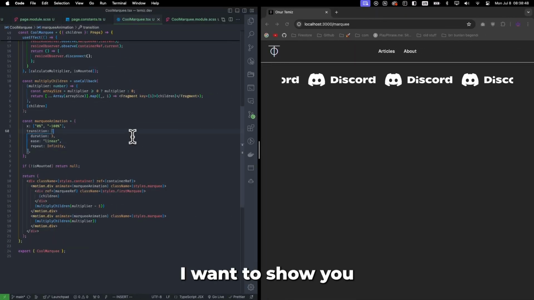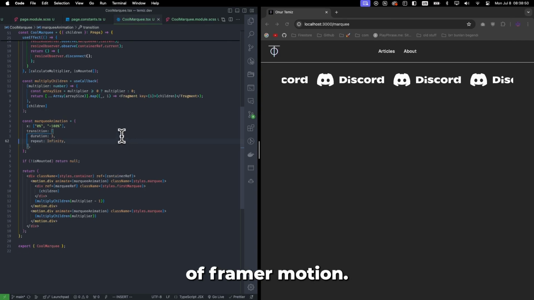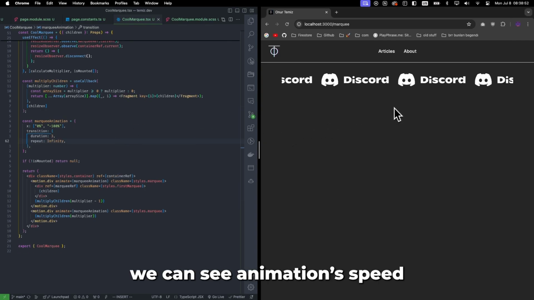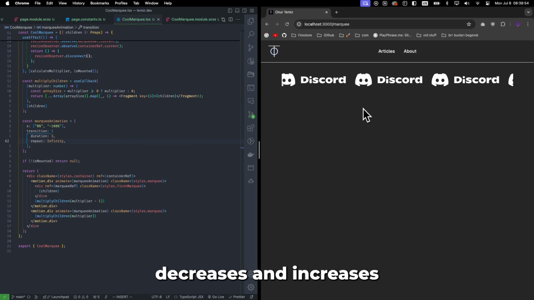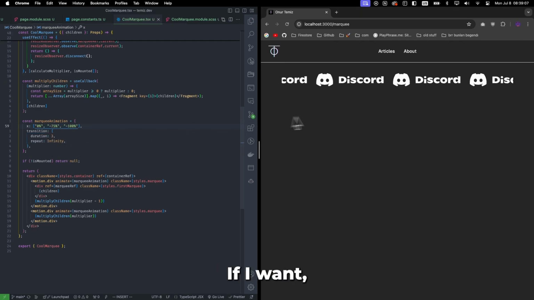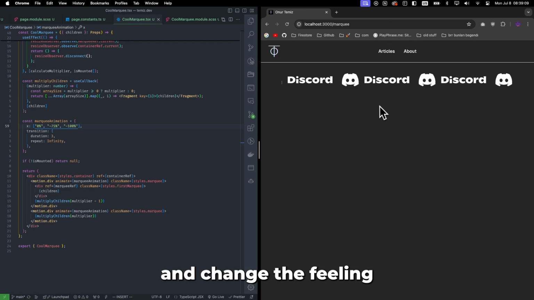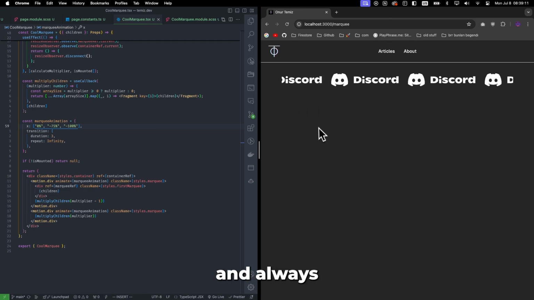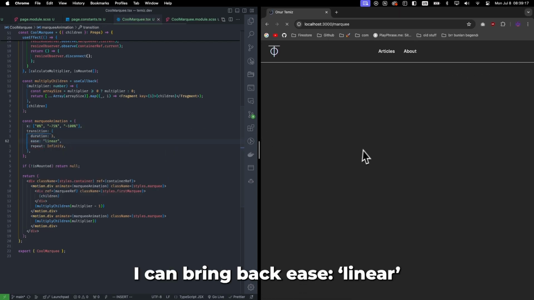Before finishing the video, I want to show you the benefits of framer motion. If I remove the ease option, we can see animation speed decreases and increases in different velocity. Framer motion gives me a lot of power. If I want, I can add an extra keyframe and change the feeling of the animation. And I can always bring back ease linear.